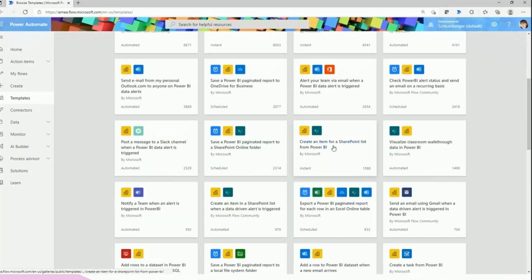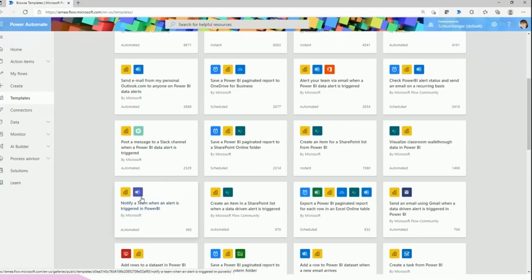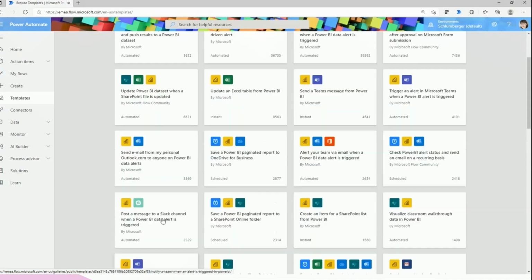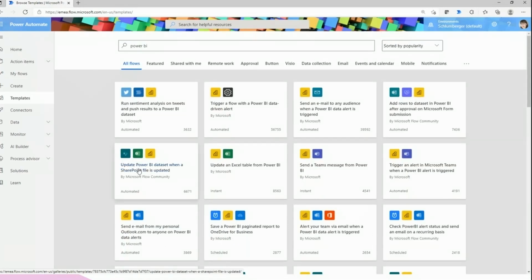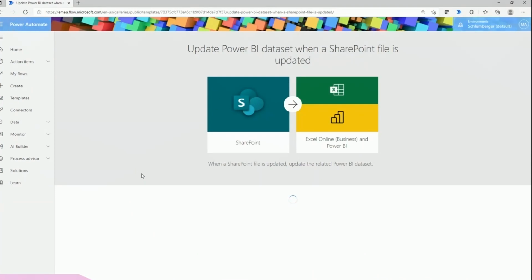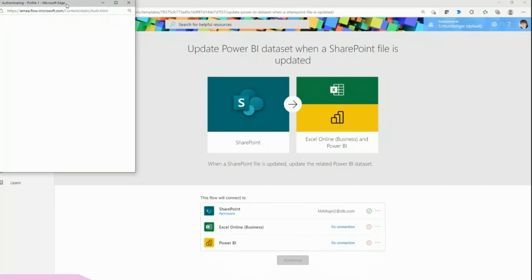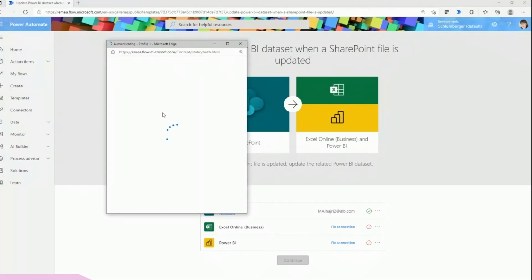For example, create an item for a SharePoint list from Power BI, or maybe see here, it's really cool stuff. Notify a team when an alert is triggered in Power BI. But let me select this one. I would like to show you something here and to highlight something. So once you select the template that is already built in, and this is what I really want to have in my business or case, you will be able to be connected to your organization email or whatever you are using.